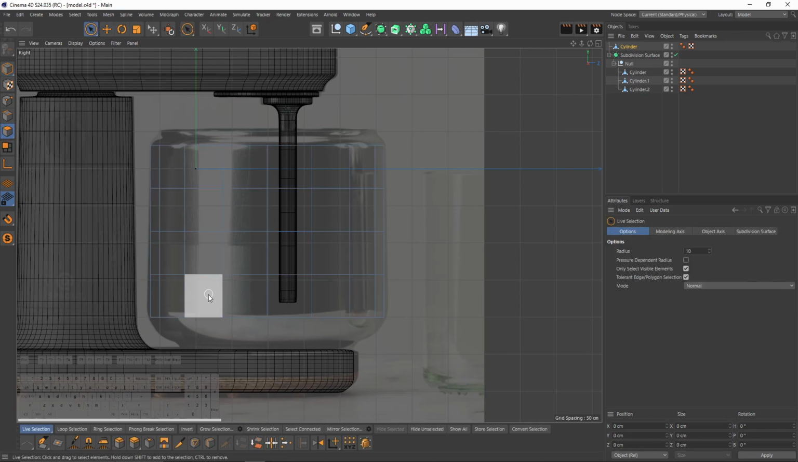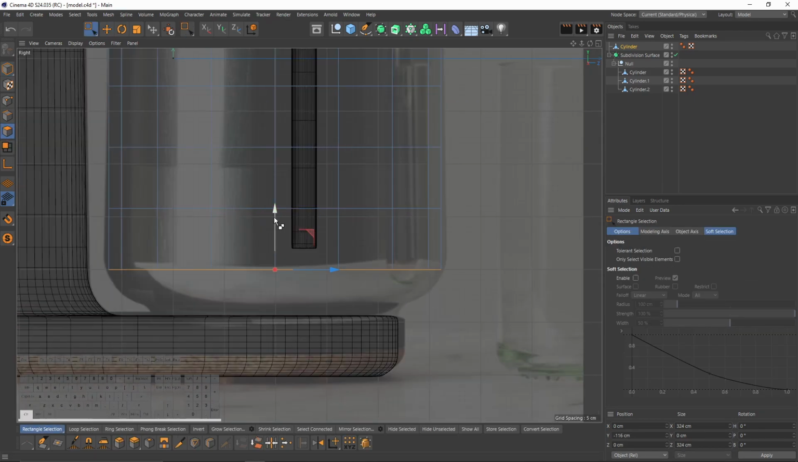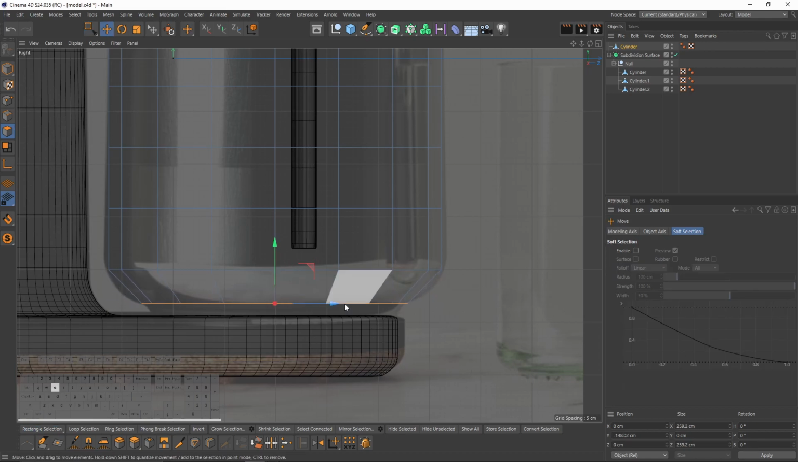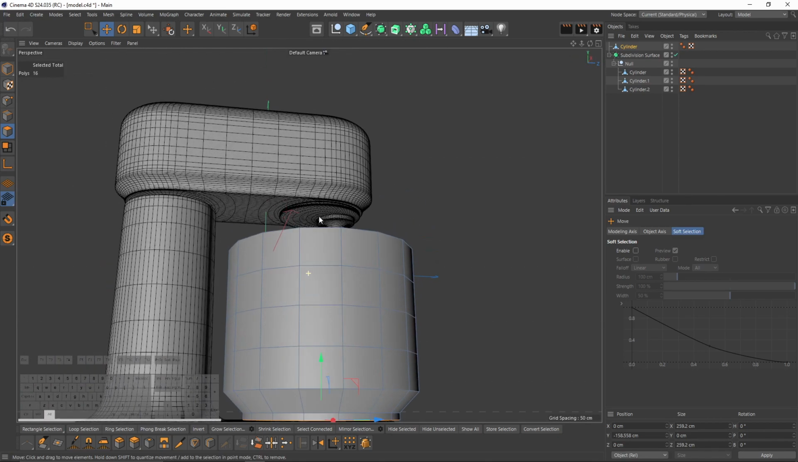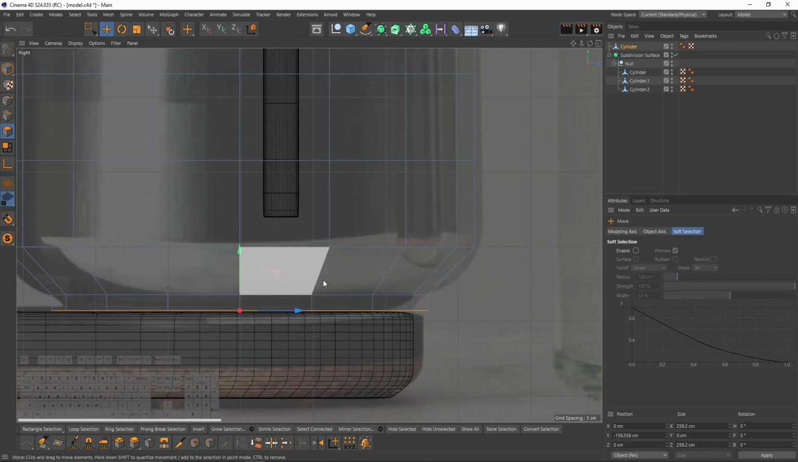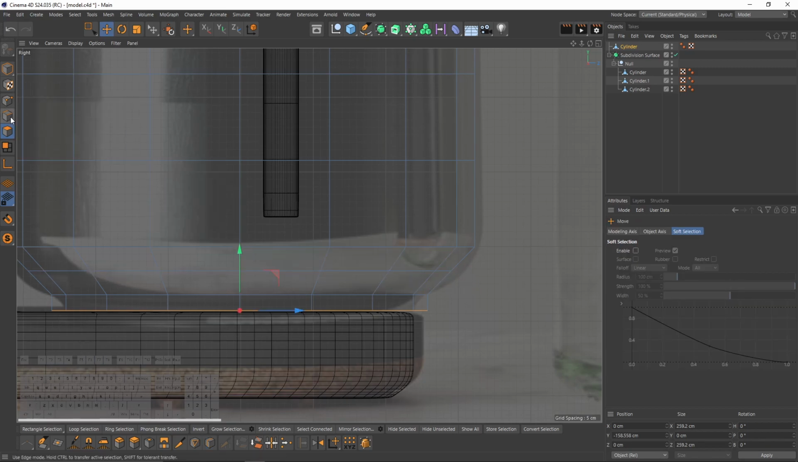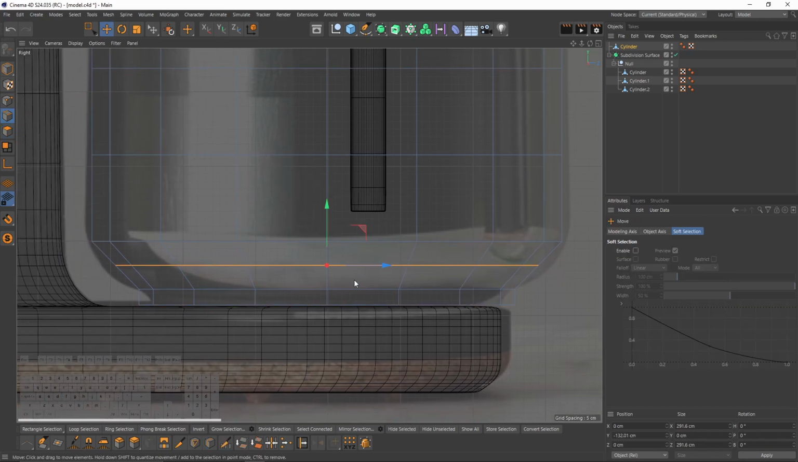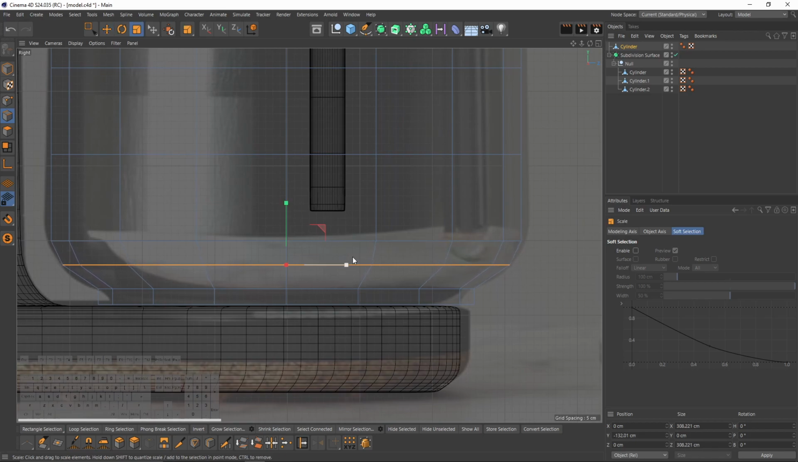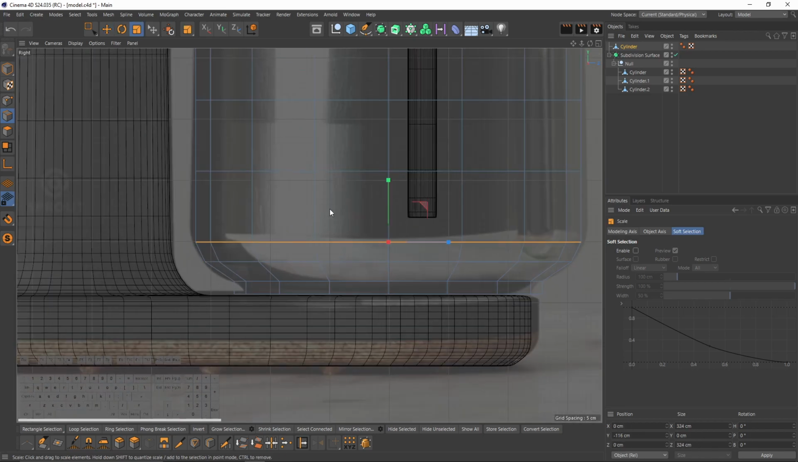The first thing, I will select the bottom polygons, press Ctrl, extrude, then I will scale them. And the last extrude. So we have a little curve here. I will add a loop cut, press Shift and make the loop cuts right in the middle. Switch edge mode, double click on these edges and scale them. And I can slightly move these up.